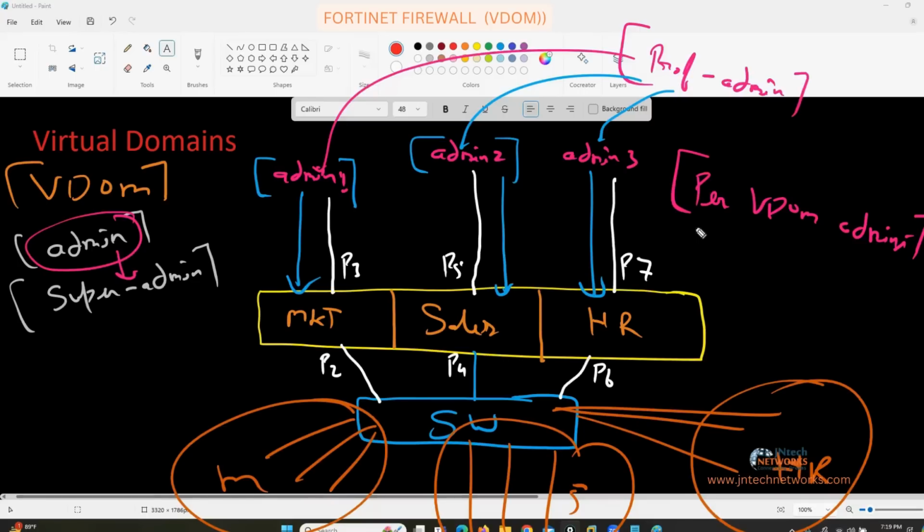When we go for the separate firewall, what is the advantage? If you want separate traffic or separate rules for a specific department, and you want to manage your marketing firewall device, you can go into your marketing firewall device and do all your configuration: interface configuration, policy configuration, NAT configuration. This time you have a dedicated appliance.